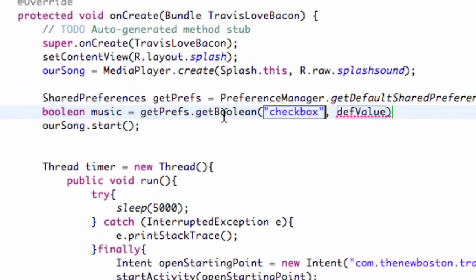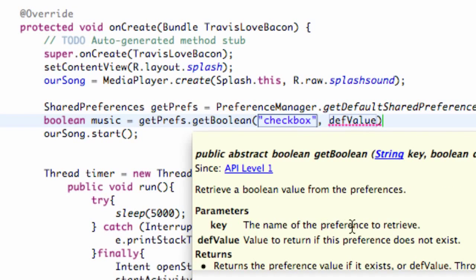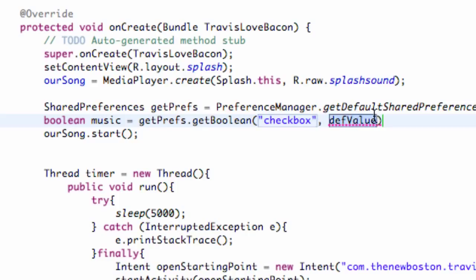And for this second parameter, if you ever get confused with something, you can hover over it and it gives you some details. This is the name of the preference to retrieve, the key. The default value just returns if the preference has not been set, if it doesn't exist. So we're going to set the default to true because we want to play music unless the user doesn't want to. So we set up our music: it's getting our preferences and then getting the Boolean called checkbox, and if there's nothing set yet, we're going to default to true.